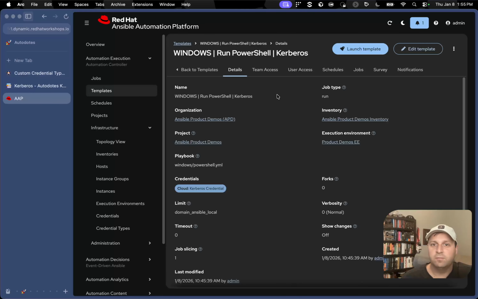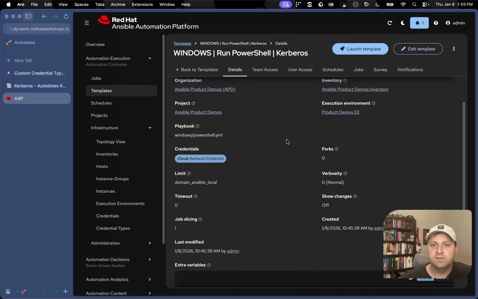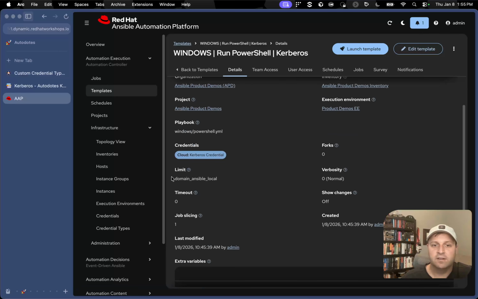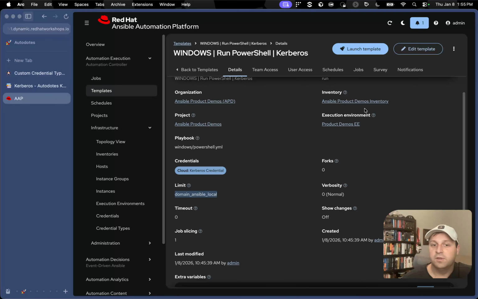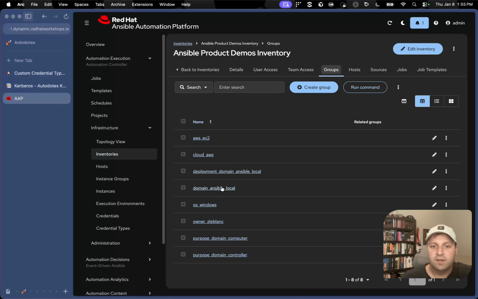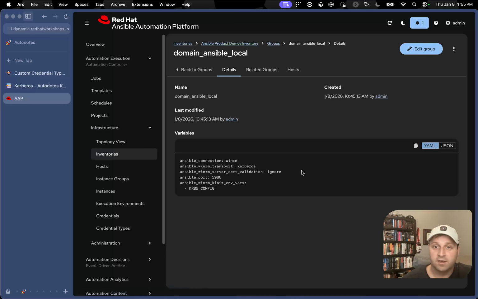So I've got this run PowerShell Kerberos, and you'll see here I'm pointing at an inventory. So my product demos inventory, and I've got a limit of domain Ansible local. So these are the hosts that it's going to run against. One thing I want to show though that is important is if I go into this inventory and I go into groups, I have a group called domain Ansible local that I'm running against. There are additional variables that are really important that I call out in the blog to tell Ansible to, hey, you actually should use Kerberos for this particular host.